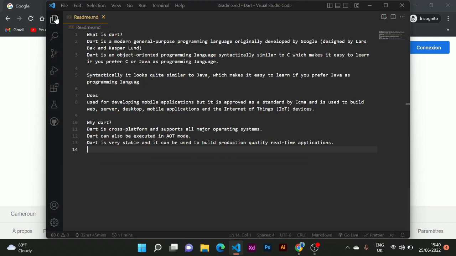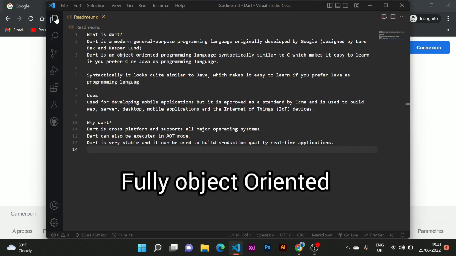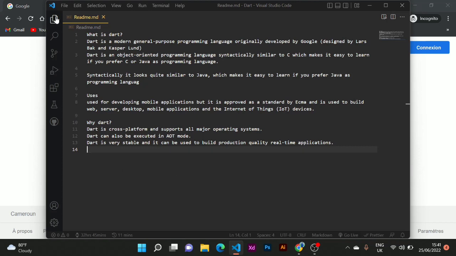So what's that basically, before we even dive into coding and everything? That is a modern general purpose programming language, right? Originally developed by Google. We have the designers, Lars, Frank and Casper. So it's a fully object-oriented programming language. The syntax is similar to C, and if you have ever tried Java, you will see some similarities as we move along. Just follow up through the series, and you're gonna learn a lot.